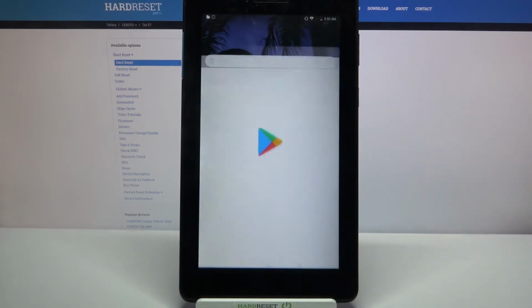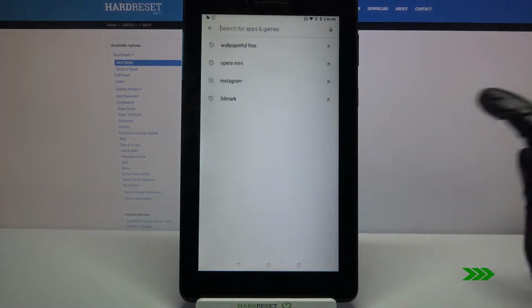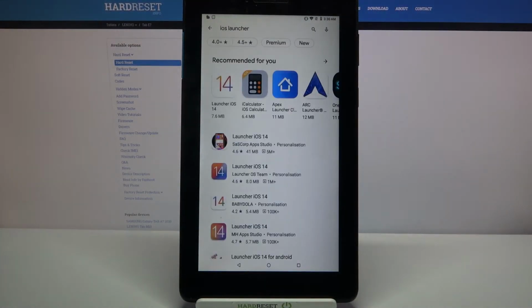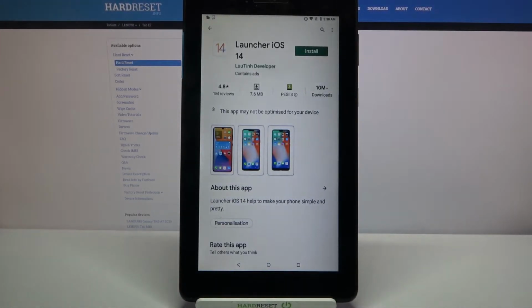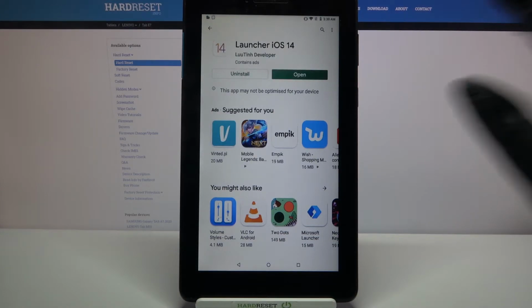First of all, go into Settings. Now type iOS Launcher and download this app from this developer. Open it.